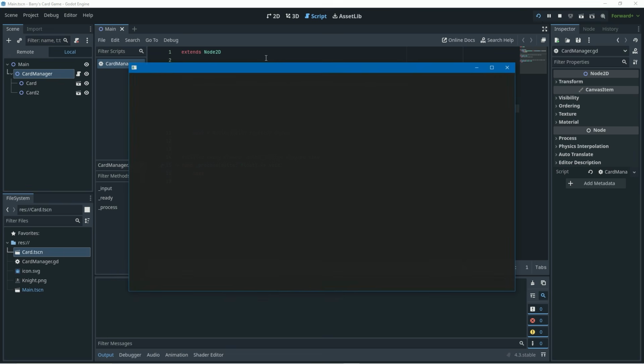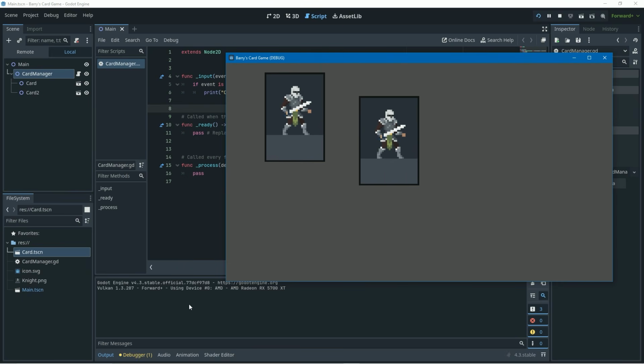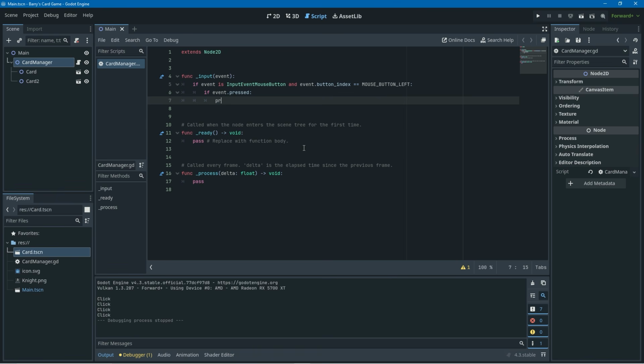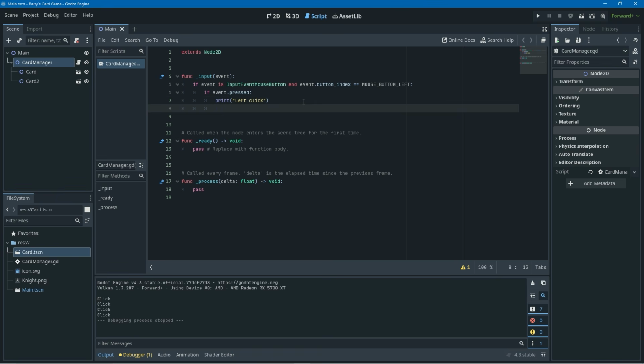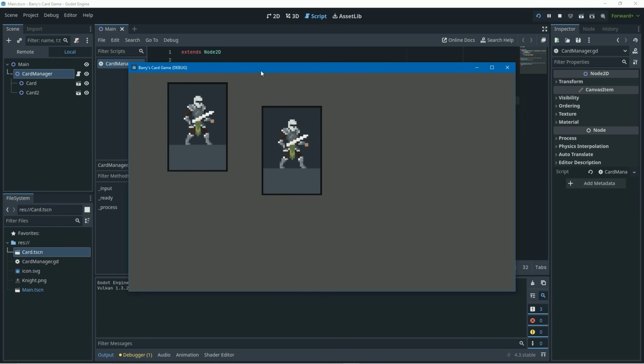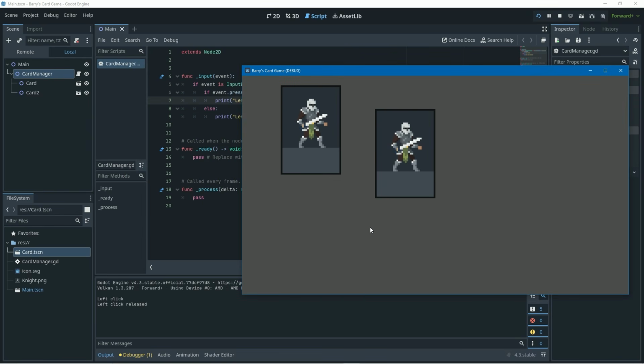So now if we actually go ahead and run this, and we open the output down here, make sure it's open, and if we click in our game view, you're going to see it prints click, but actually it's going to print it twice for one click because it prints when you click and when you release click. So to split those into two separate actions, I'm going to replace that print click with an if statement saying if event.pressed, print left click, and then I'll add an else and we'll print left click released. So let's just run that and make sure it works. Now if we left click in here, we'll print left click down the output, and if we release it, we'll get left click released.